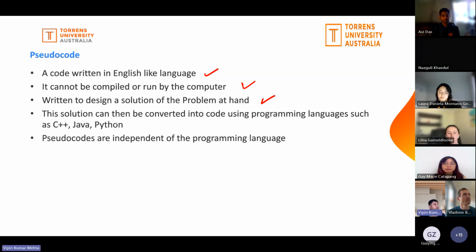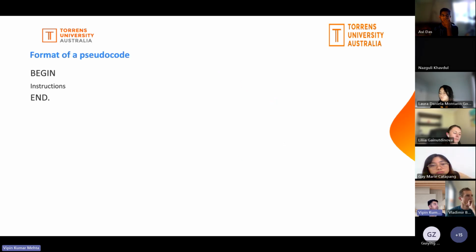Now, it is not programming language specific. I will not say that, OK, I have to write a code in Python, so I have to create a different pseudocode, or I have to write a code in C++, so I have to write a different pseudocode. No, pseudocode can be used with any programming language, because it's just a process, a step-by-step approach. Pseudocode is independent of programming language because it's not specific, you can use it versatilely.